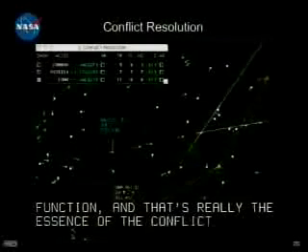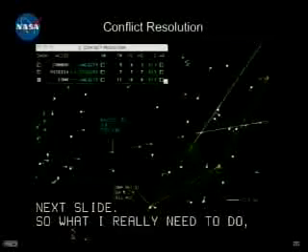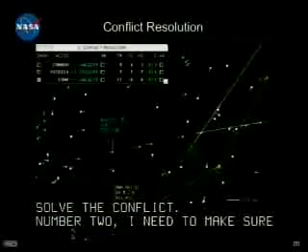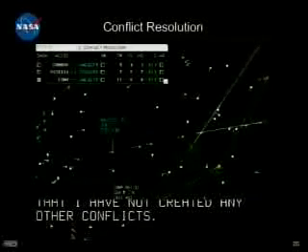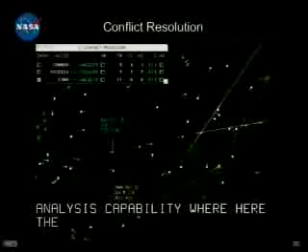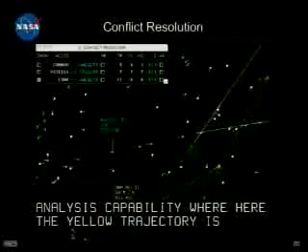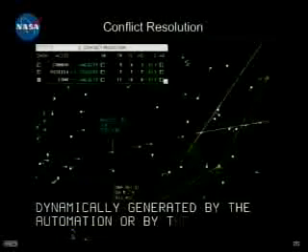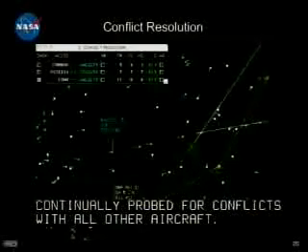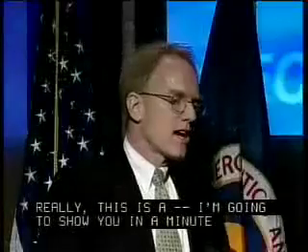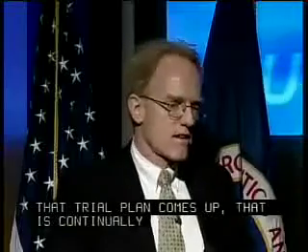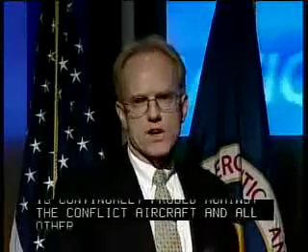Next slide. When I have a traffic conflict, number one, I need to solve the conflict, and number two, I need to make sure that I have not created any other conflicts. So I have a trajectory analysis capability where the yellow trajectory is dynamically generated either by the automation or by the air traffic controller, and that is continually probed for conflicts with all other aircraft. In a minute, I'm going to show you how this looks dynamically. The idea is that when that trial plan comes up, it is continually probed against the conflict aircraft and all other aircraft. When there's an indication that it's clean, then we know we have a new conflict-free trajectory. Next slide.